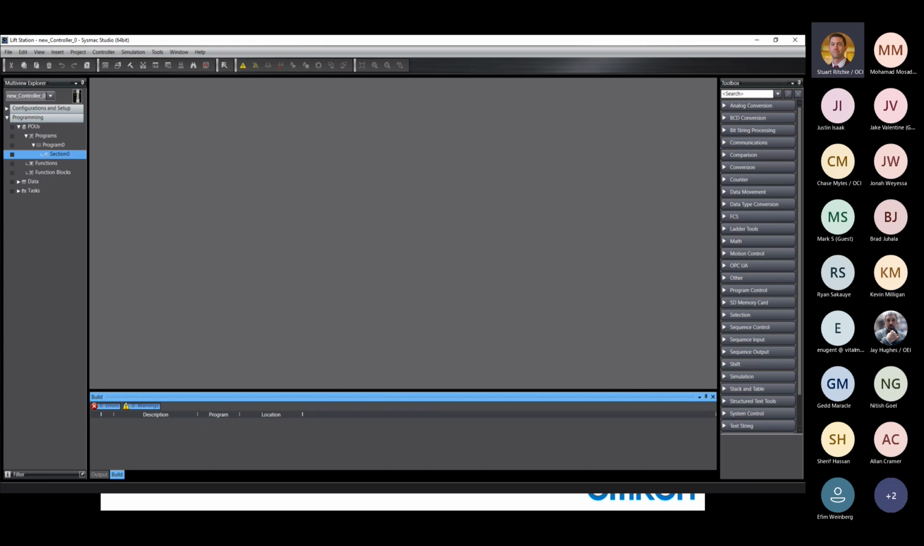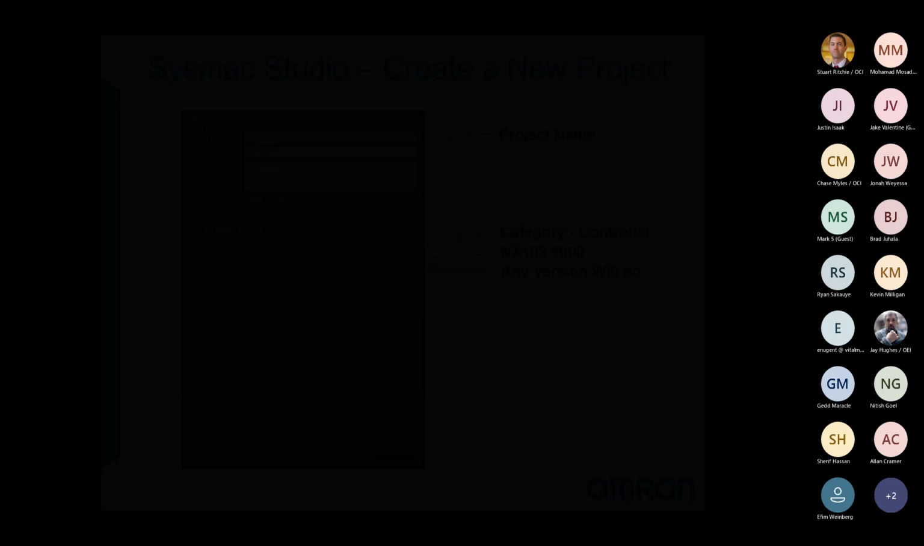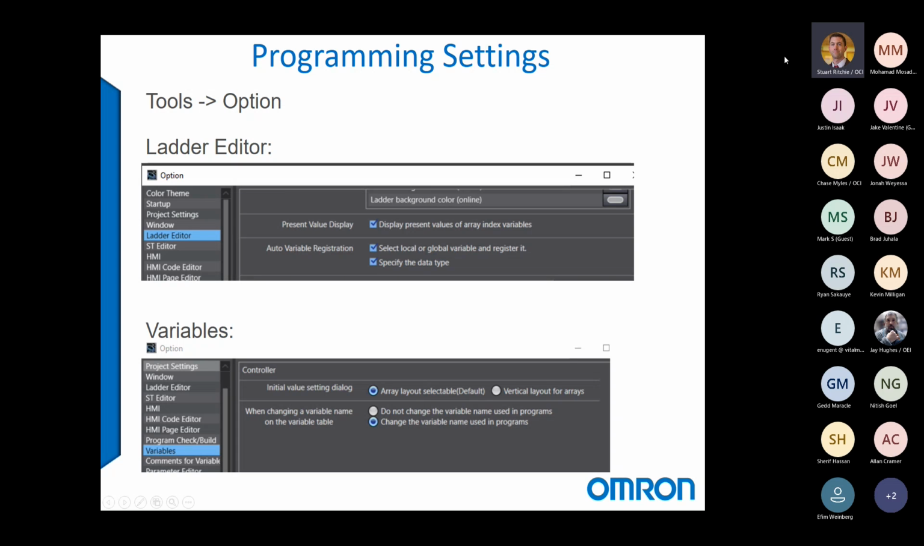Now, the first thing I'll get everyone to do is to go to Tools, Option, and under the Ladder Editor category, make sure you check off Select Local or Global Variable and register it. And under the Variables category, select Change the variable name used in programs.